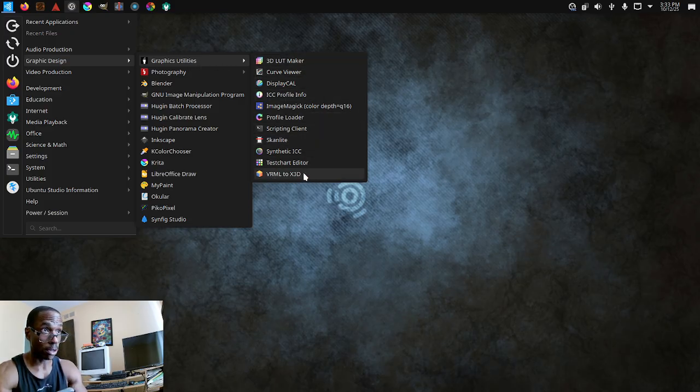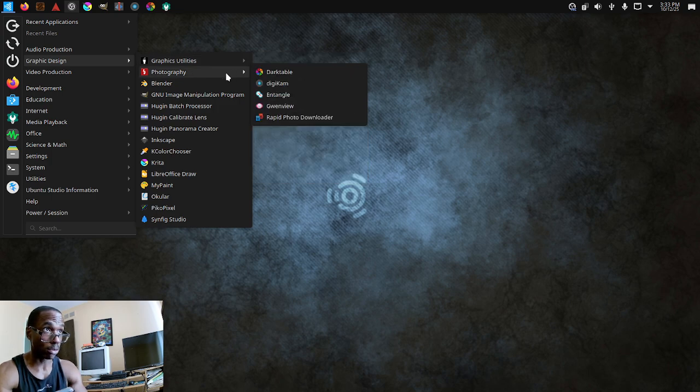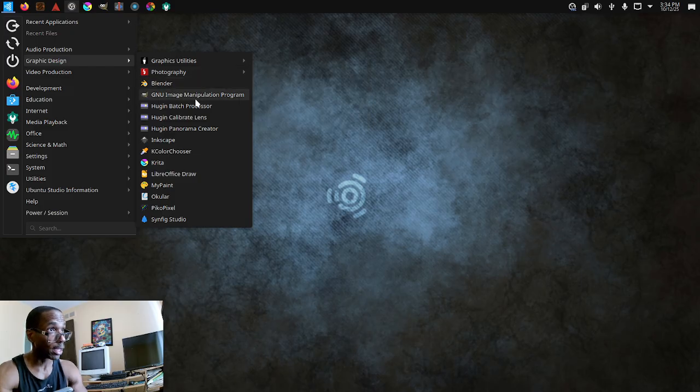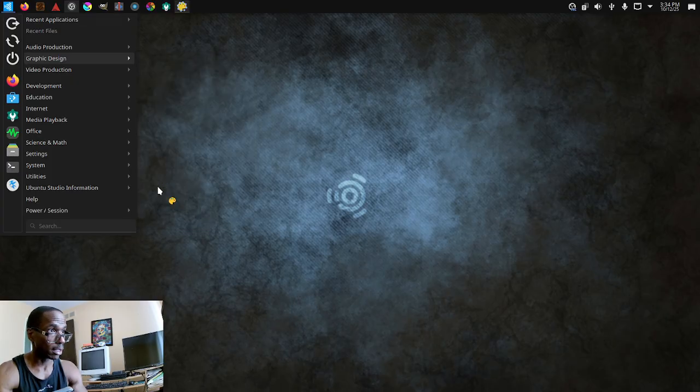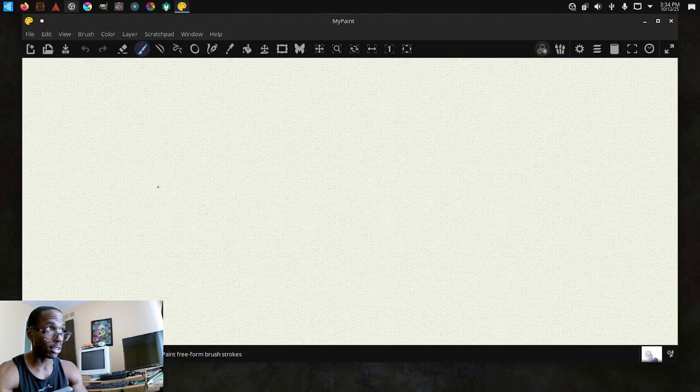Ooh, VRML, something else that could have come in handy when I was doing some COS programming a few years ago. Nice. Have stuff to help with your photos. Digicam I heard was real good, along with Darktable. We have GIMP, LibreOffice Draw. See what my paint looks like. Never use this. Heard it's a souped up version of Microsoft Paint.